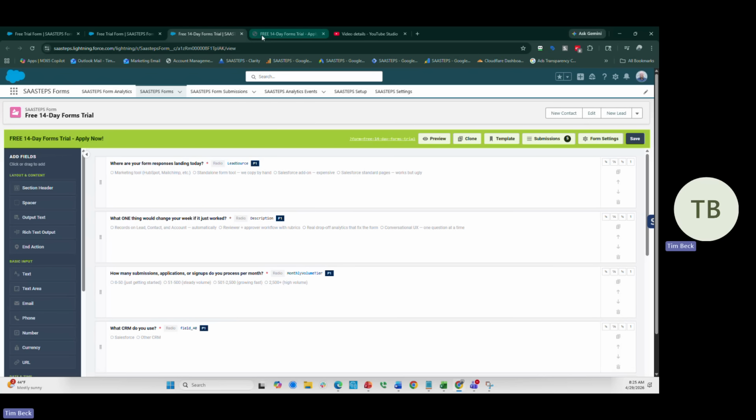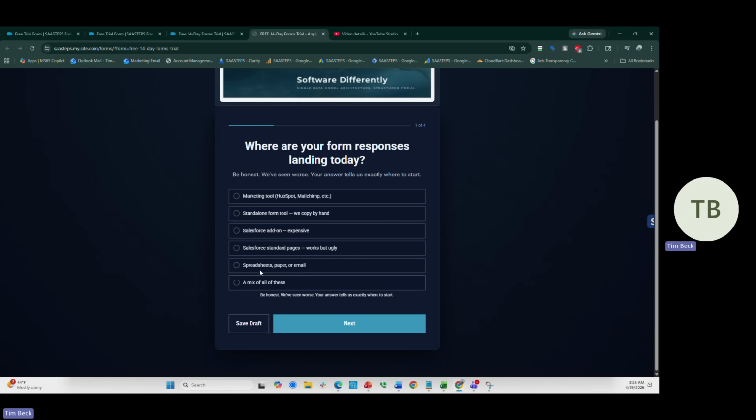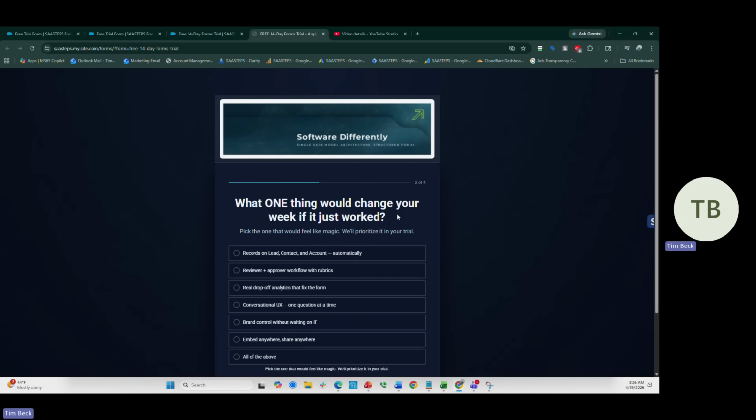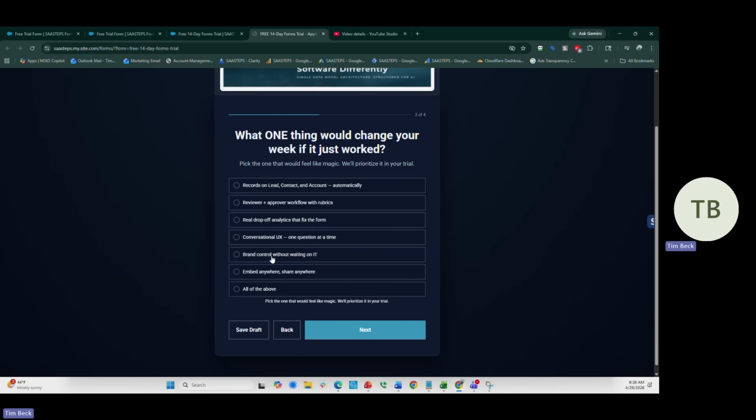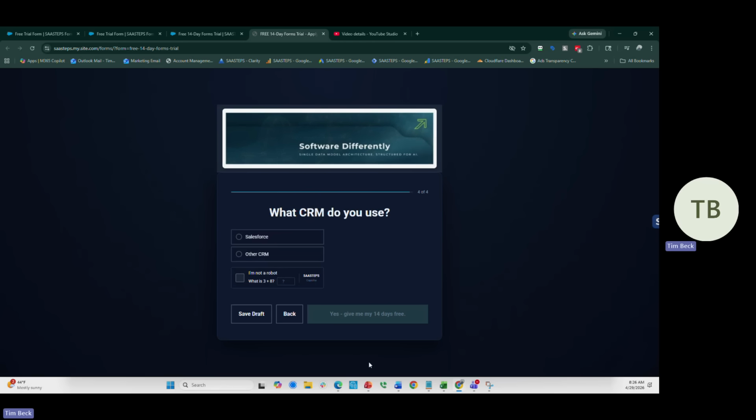So we'll scroll over here and we'll see this form. We've got a nice banner here. We've got a specific question that we're going through. Where are your forms landing today? I'm going to say a mix of all of these. What's one thing you would change in your week if it just worked? Honestly, all of these would really help my life. How many submissions or applications or signups are you processing per month? Let's just say 50 to 500.